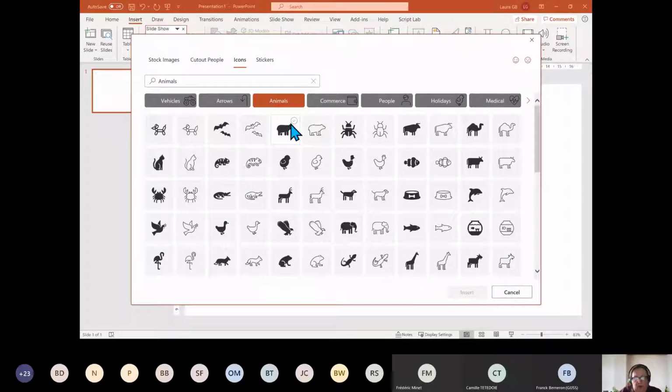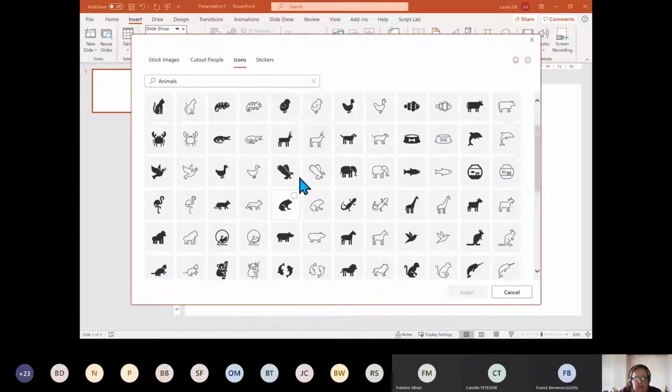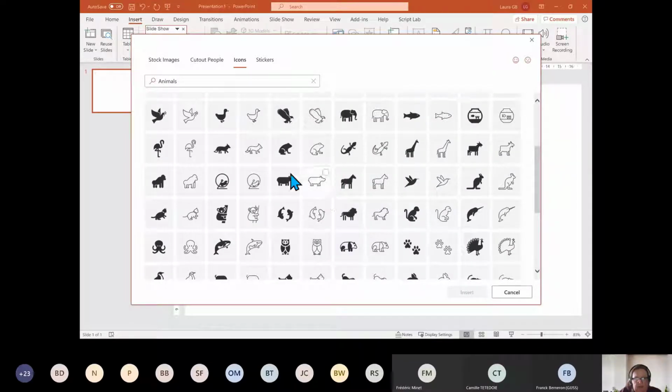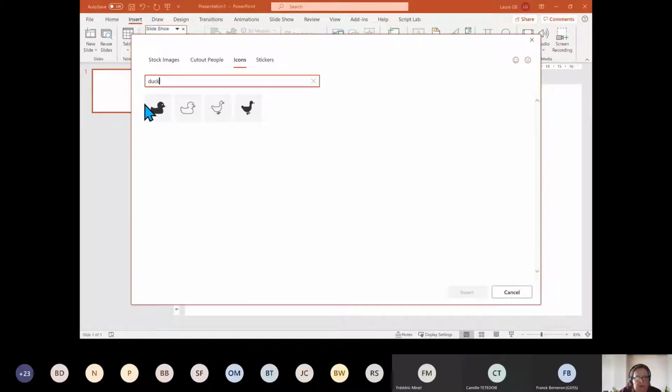Now I have to be a little bit careful here because some of the multi-part ones will misbehave in some situations. So what I'm going to do is look for, I did have a cute duck earlier. I can't find it now. So, do you know what? Let's search for duck. That's the best way to do it. There we go. There's a duck.